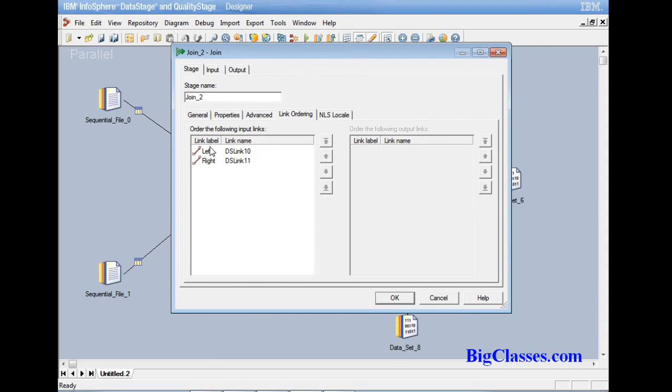If one more link is there, we call them left, intermediate, right. One more link means simply we call it intermediate. If one more link is there, meaning 4, then left, intermediate 1, intermediate 2, then right. But right now we have only 2 in the job. One is going to be considered as a left link, one as a right link.